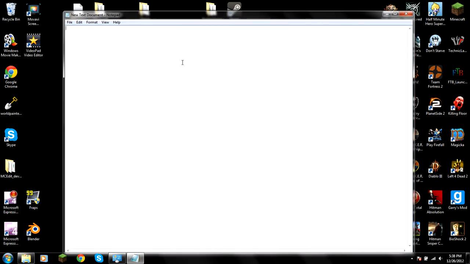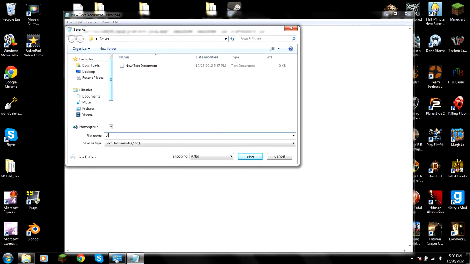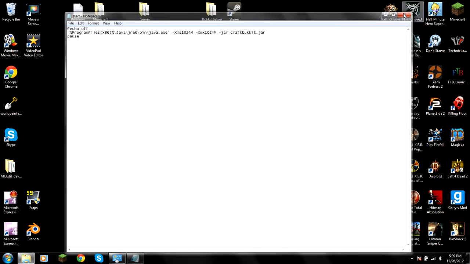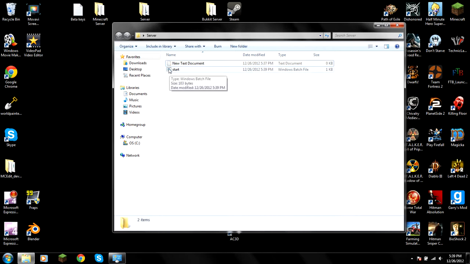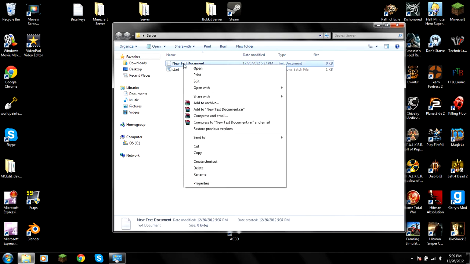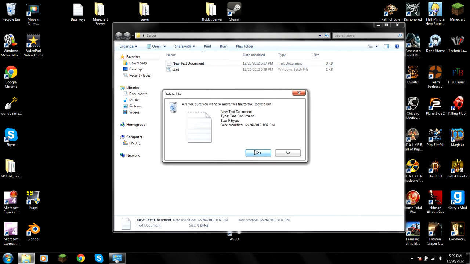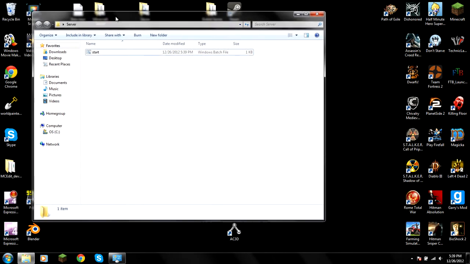So in the text document, I'm going to put in the code. And then I'm going to save as start.bat. And make sure you save as type all files. And then when you hit save, and when you close this, you should have a start with a little cog sort of thing on there. Now you can delete that text document that you made.